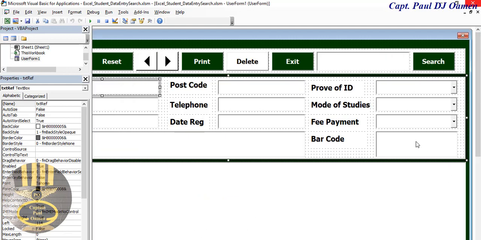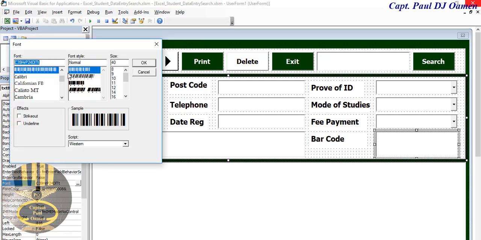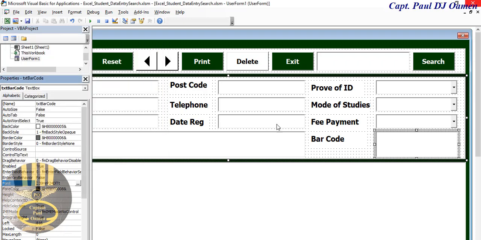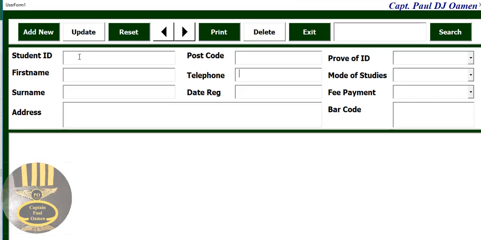You see this very one, we have to change the data type, sorry, the font, we have to change it to barcode. Make sure it's changed to barcode. Make sure you have installed the barcode font on your system. Okay, so I'm going to run it now. Just enter whatever student reference in there. That is it right there.